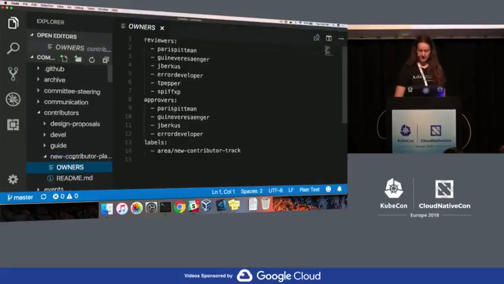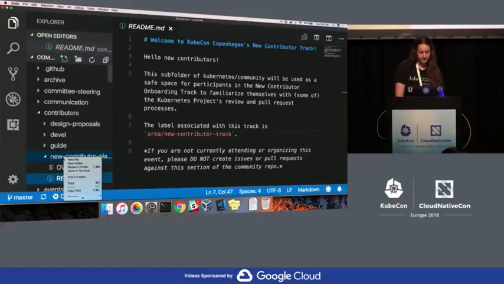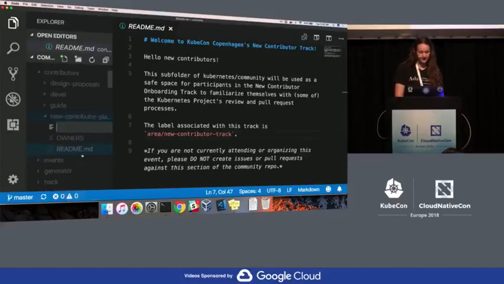You will see an owner's file. Don't worry about the owner's file. Please don't open any PRs against the owner's file. And a README. So for my pull request, what I'm going to do is just create a new file, and I'm going to call it new contributors MD. I'm going to make it a markdown file. We're not going to actually do any code today. This is really just for the workflow.